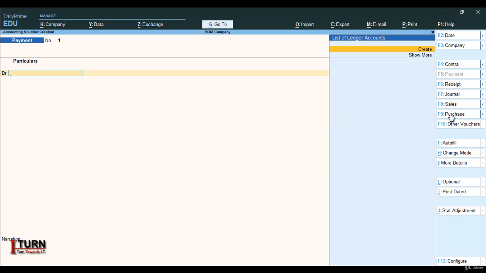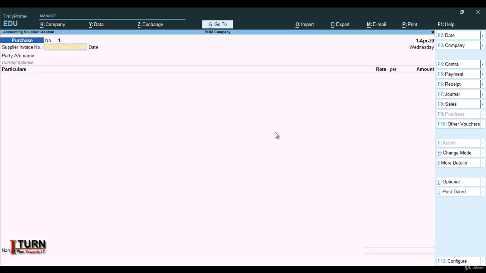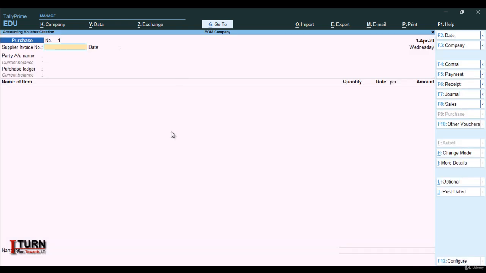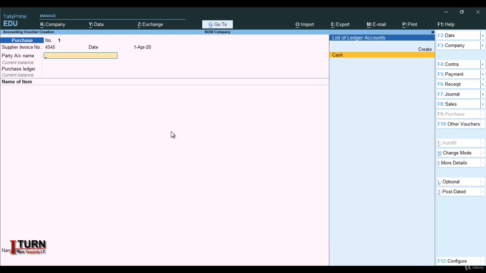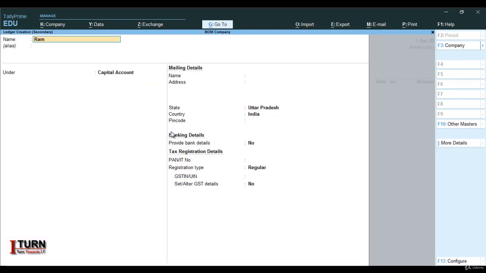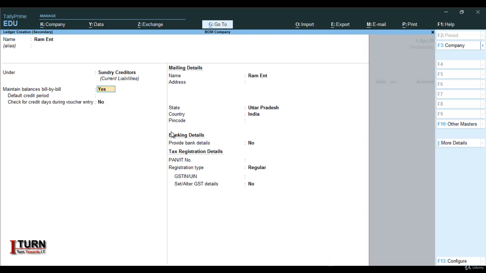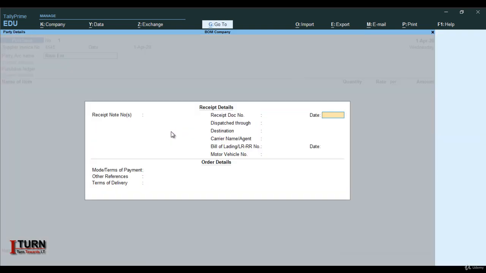From here I will have to go for the purchase voucher. F9 is the shortcut key. Here it is coming as accounting invoice, so let me go to change mode, and here I will require item invoice. Supplier invoice number I am giving a random number, date I have mentioned. Party account name, Alt C, I am selecting Ram Enterprise. It's going to be under sundry creditor. Address and registration type GST and number you may give. Fine, go ahead and save it.